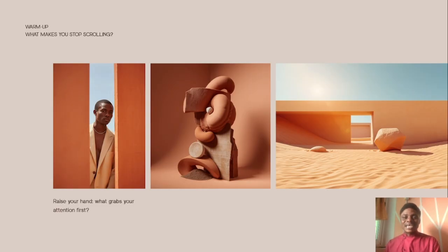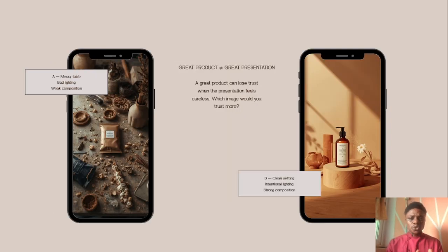This concept alone, that visual appeal you give to customers, is the exact reason why they will stop scrolling, just because of your image. Now, look at these two images on your screen here, the one on the left and the one on the right. The one on the left has a kind of scattered table. You can see messy items on the table, and the one on the right looks very well composed, very arranged.